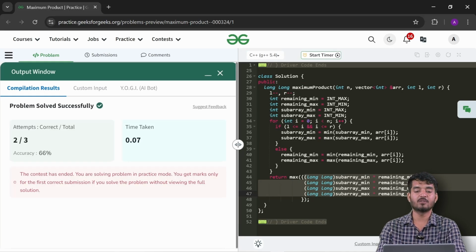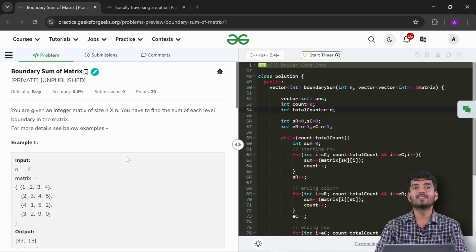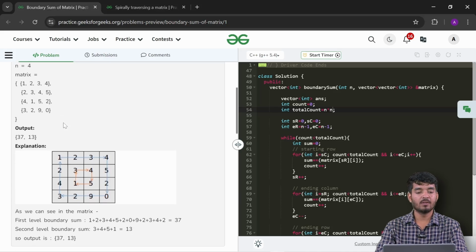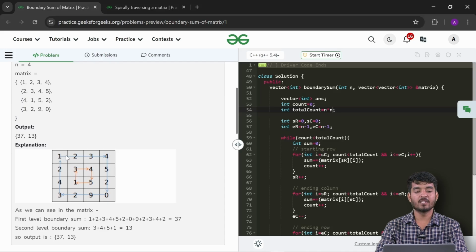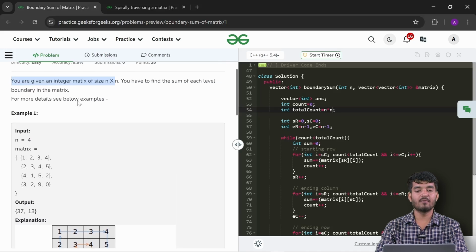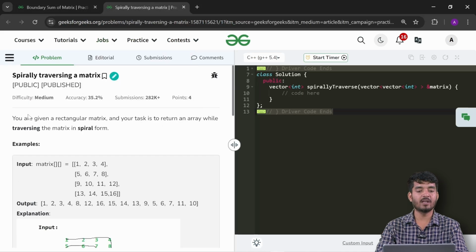So that's why the extra space is constant. Cool. So this is the second problem of the contest, boundary sum of matrix. In this problem, you are given a matrix of size n cross n, and you have to find the sum of each level boundary in the matrix. So for this matrix, you have to first find the sum of outermost boundary cells, then second outermost, and so on. So this problem is a variation of the very standard problem, spirally traversing a matrix.